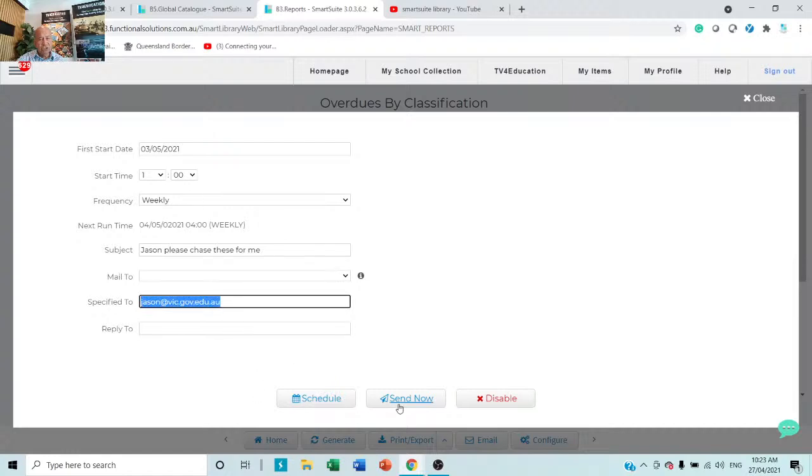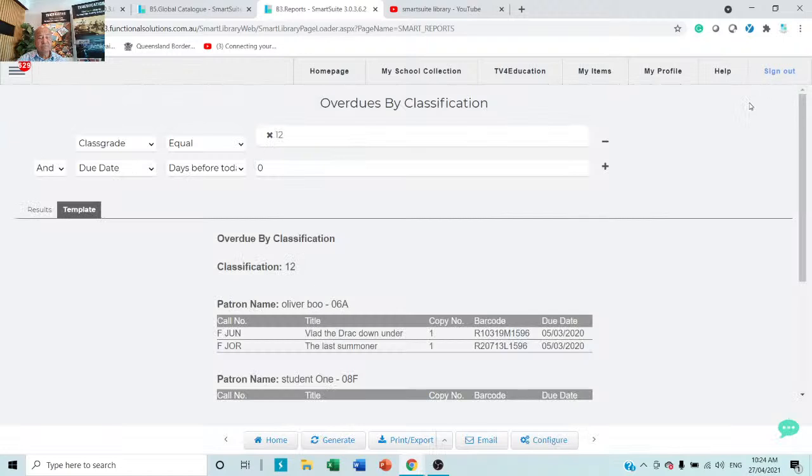Now if I hit that schedule button, what will happen is every Monday morning at 6 o'clock in the morning, Jason will get an email of anything that's overdue for the year 12s. You can do another schedule for the year 11s and another schedule for the year 10s, and put in a totally different person with a totally different message. That's how you can do it instead of just printing them off. So it's really, really simple.